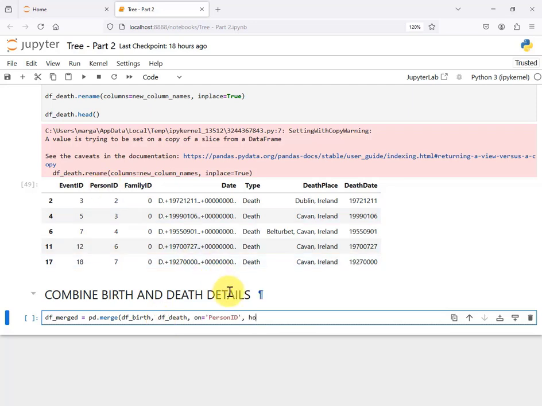We need to think about how we do this join. We've seen a standard join, and we've also seen a left join. Now, in my family tree, and probably in yours, I have some persons that have a birth but no death details. I have some persons that have death details but no birth details. So therefore, I want to use what's called the outer join. And that means if I have a row for a specific person ID, if I have either a birth row or a death row, my merged data frame will have a single row. It'll just put unknown, not a number, values where it doesn't have details.